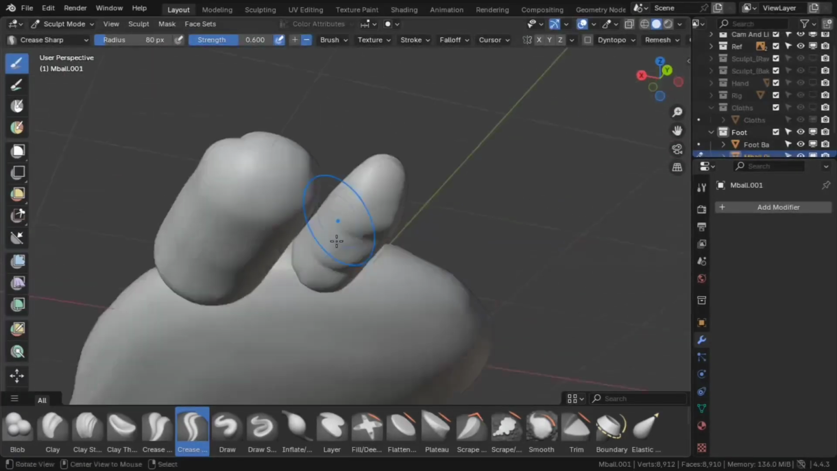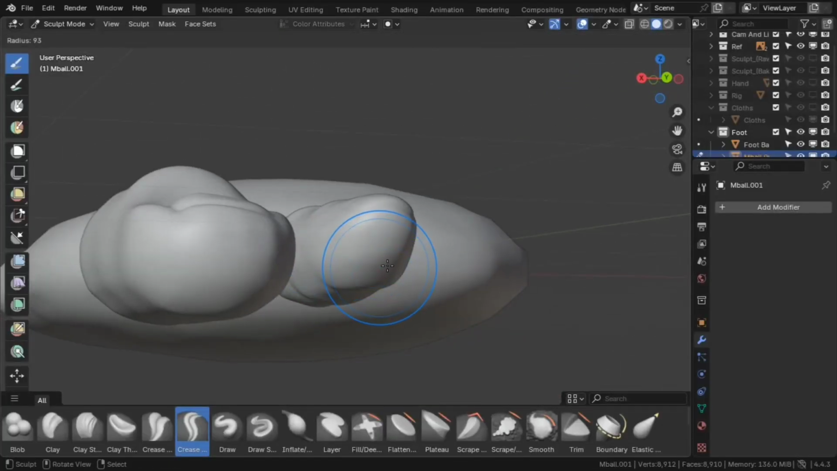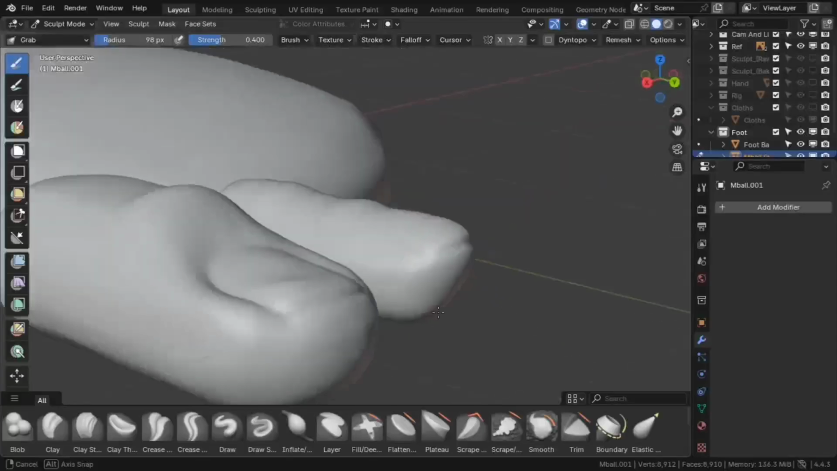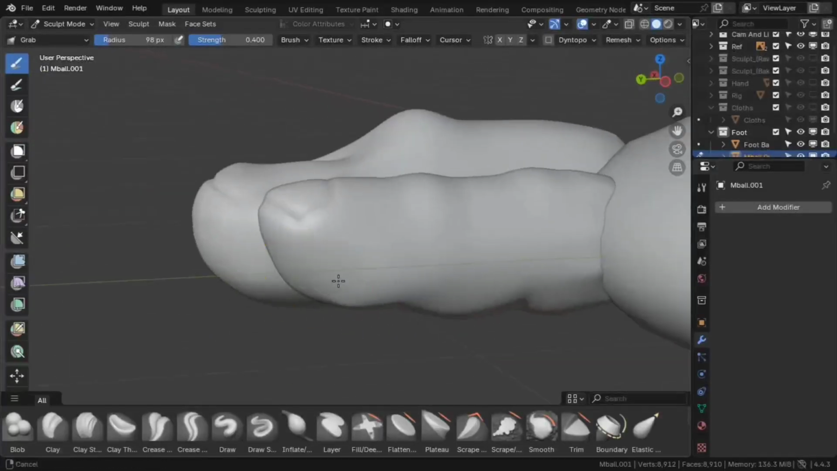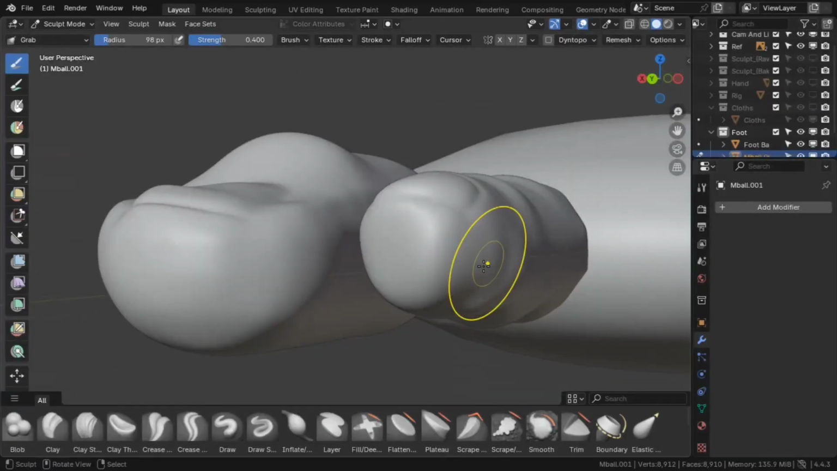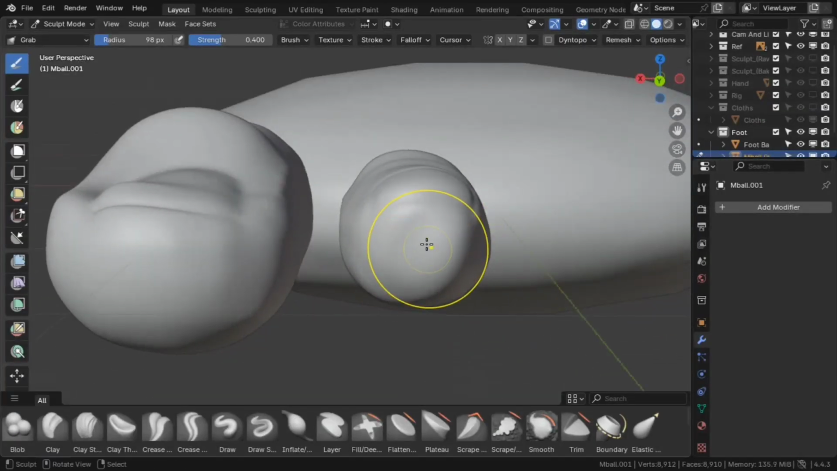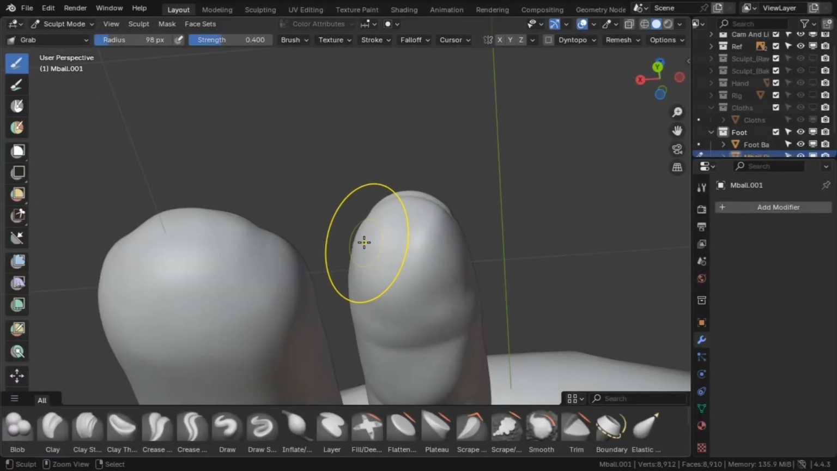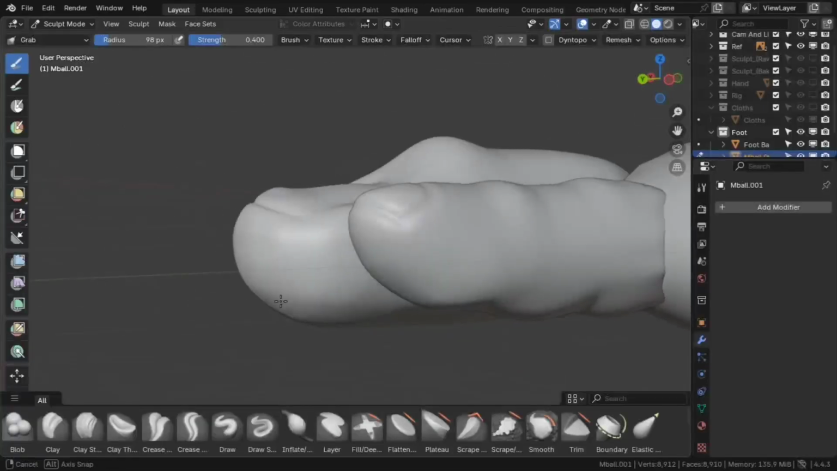I'm creating the bottom marks of this, using the grab brush, pulling out some areas. Now this doesn't have to be so perfect, because this could be your first sculpt, so take it slowly.